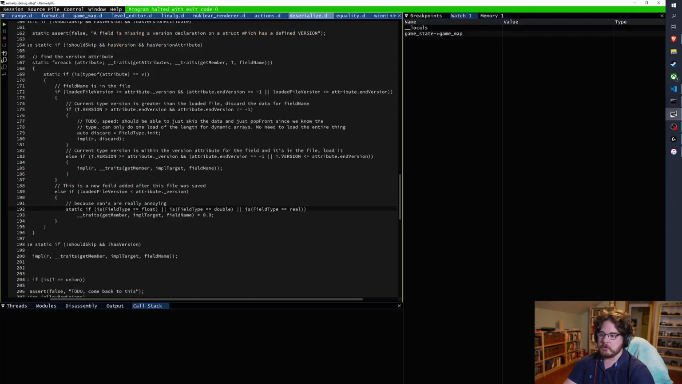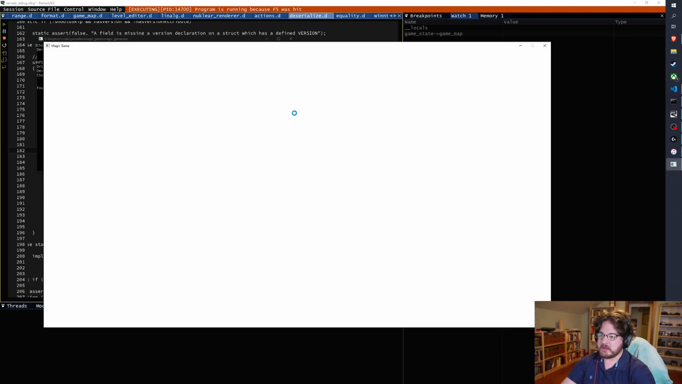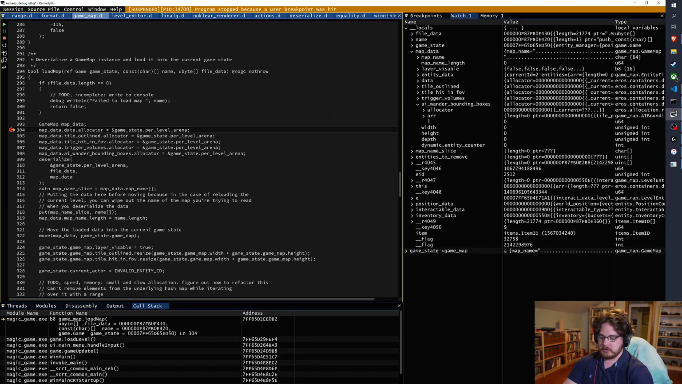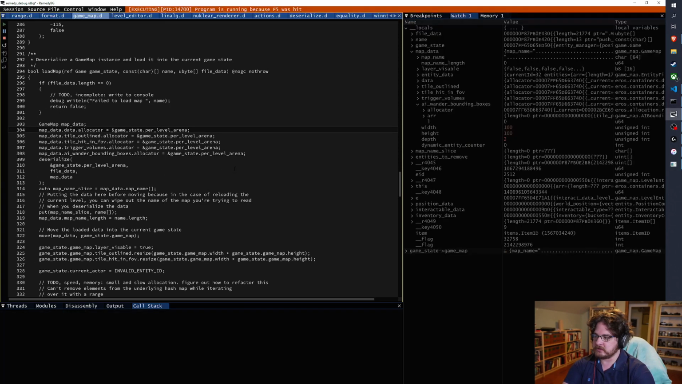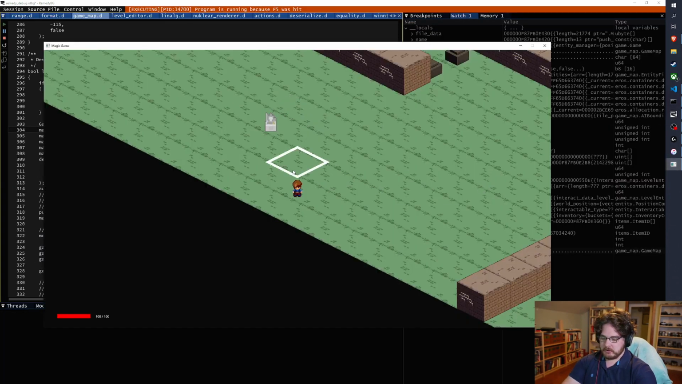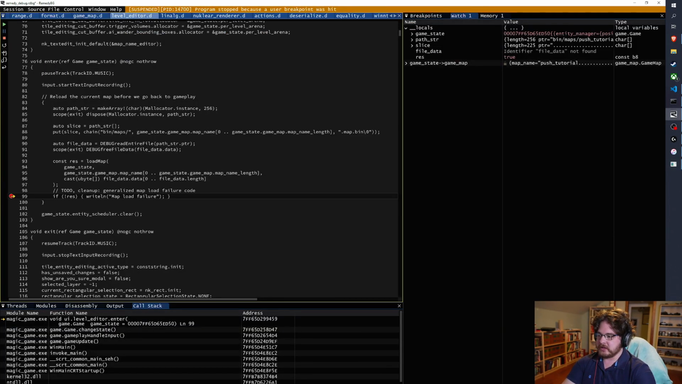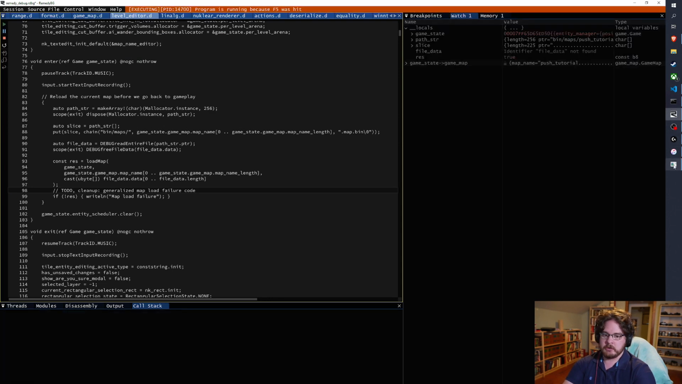Okay, so now when we run the game, bam, bam, bam, we have the allocator, and after the serialized call, we still have that allocator set. Fantastic. Get rid of this. Come back over here, back in the level editor. Get rid of this break. Run.